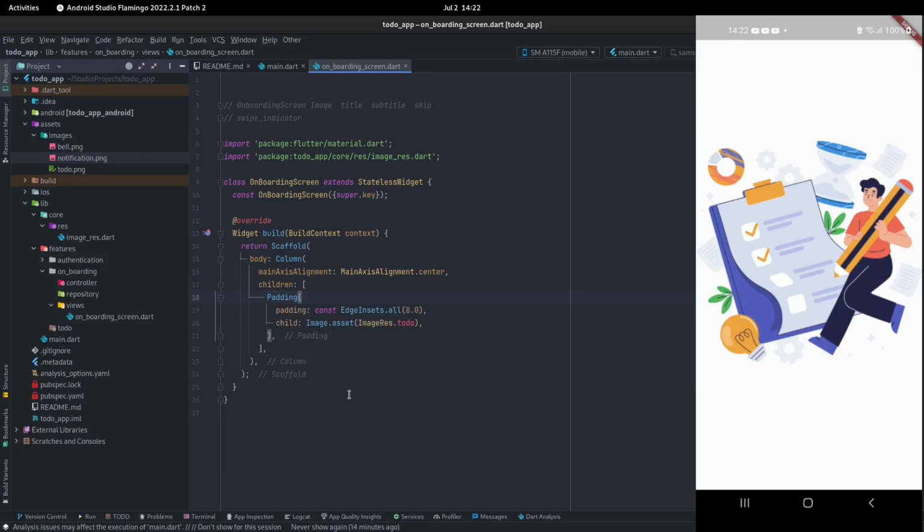A padding will add some padding around it. So when I put a padding here, padding takes something called EdgeInsets. So we're going to use EdgeInsets.all, meaning apply eight pixels on all sides, being top, bottom, left, and right.